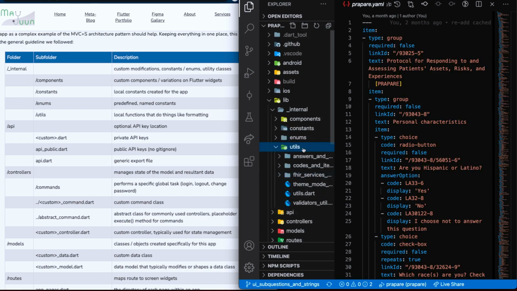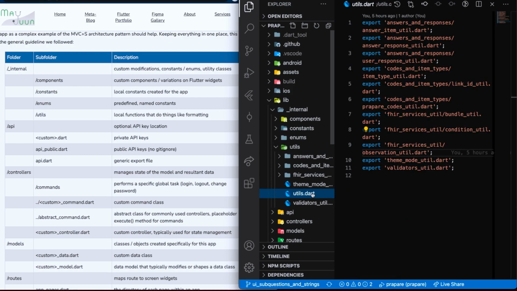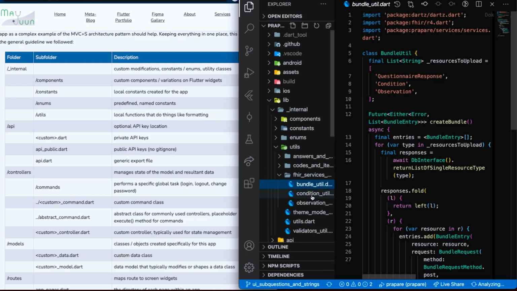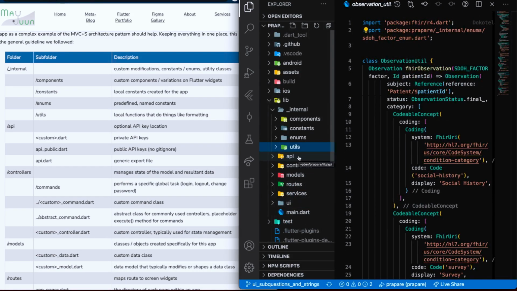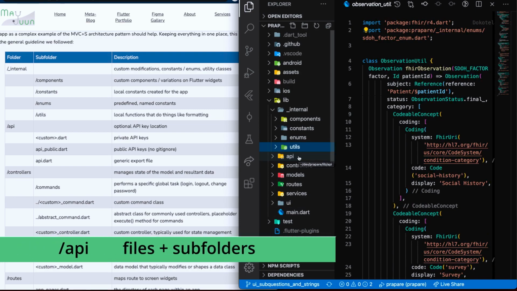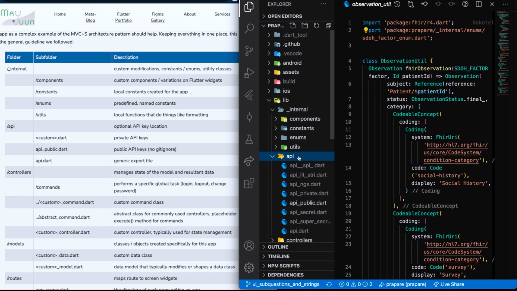Our utility class has a utils.dart file, which includes the relevant export files that are used throughout the app. Files who have similar functions are grouped together within a containing folder. And pay particular attention to your APIs. Unless they are a public API, you do not want them available inside your repo. To this end, we have API public.dart as the one exception to the rule of our git ignore for everything within this folder. There are a lot of other tricks you can do to keep your open source applications secure.